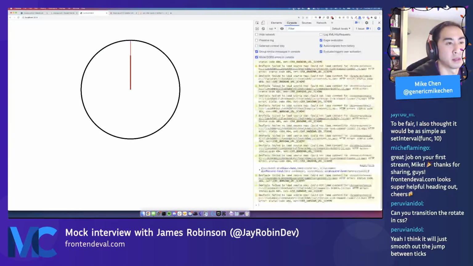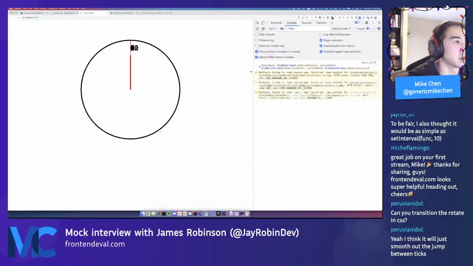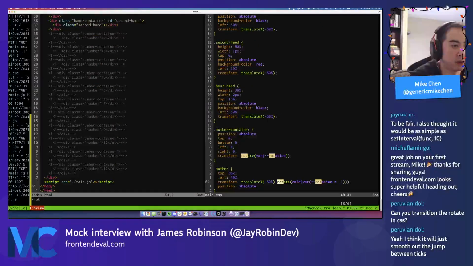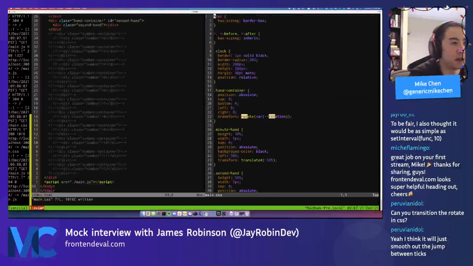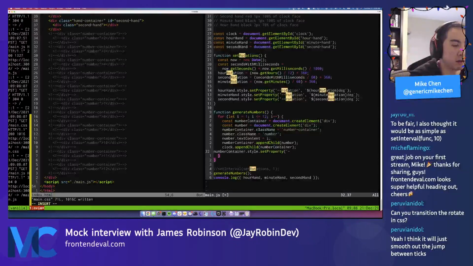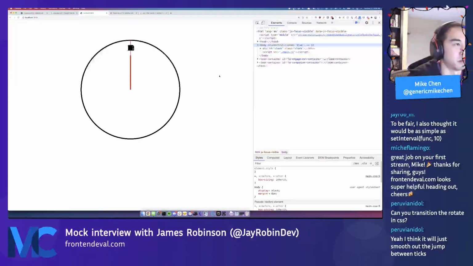It didn't work. Oh, I need to call this, I'm pretty sure. Yep. Okay, so that is working. And then I'm going to get rid of this rotate for now. We'll come back to this, like James said. And then we will set the rotation of this. The number container style.set property rotation, and then we need to calculate the rotation, which will be essentially the same as the hours rotation calculation. So it's I divided by 12 times 360. And I think that will just work.